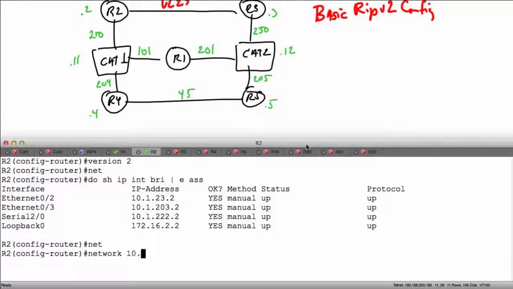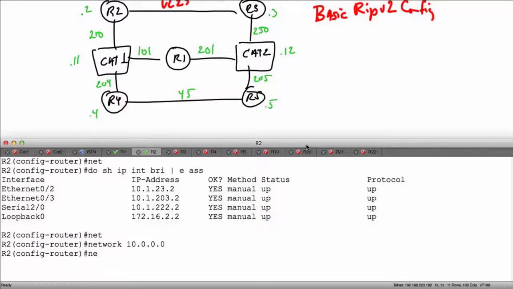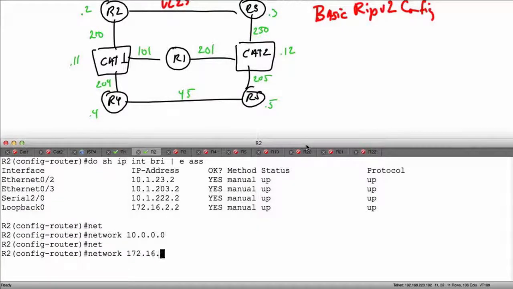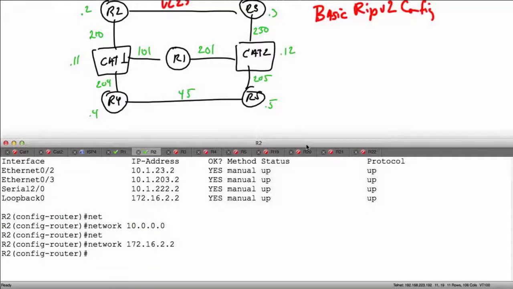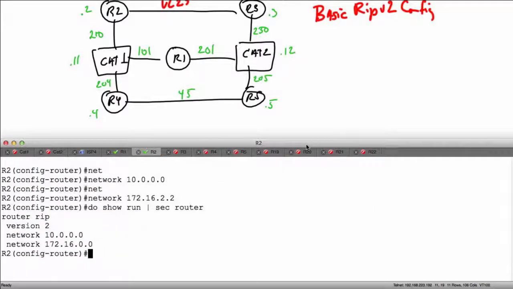So I'll just simply do network 10.0.0.0, and I will do network 172.16.2.0. Well, let's go ahead and do the 2.2 because that'll allow me to illustrate a point. Do show run section router. And what we're going to see here is it took the 172.16.2.2 and it took it back down to its classful mask, which would be a /16, because this is a class B address.